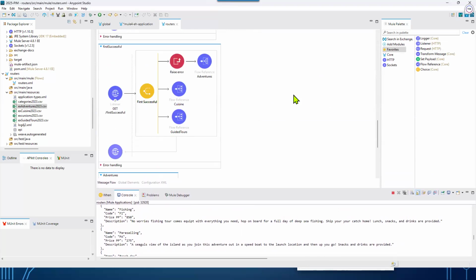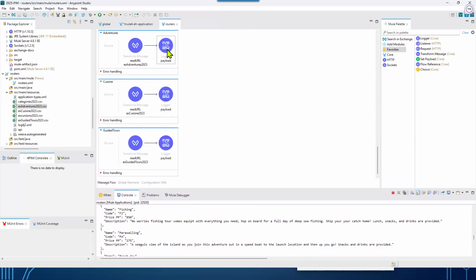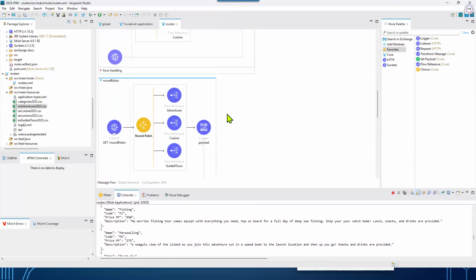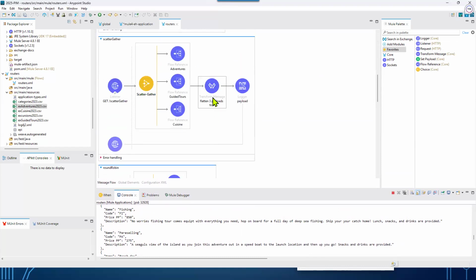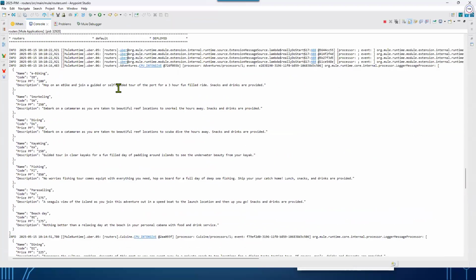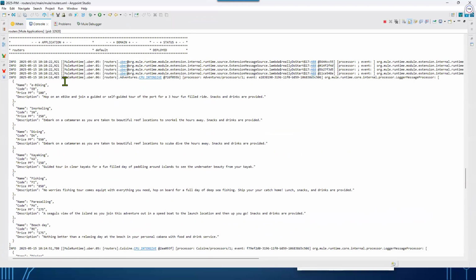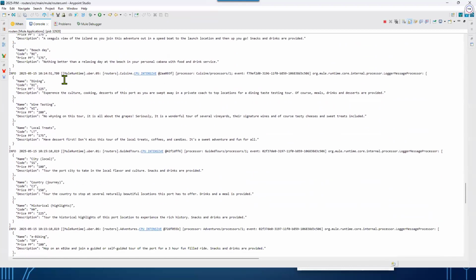In our private flows down here, we're logging each of the payloads. You remember I told you I'm heavy on logging because well, that's all we had. But I want, after each one, we should see a log of just the adventures, just the cuisine, and just the guided tours. And then when we run the scatter gather, it'll flatten the 3 into one payload. So you will see that reflected here in our logs. Okay, you'll see the individual ones.